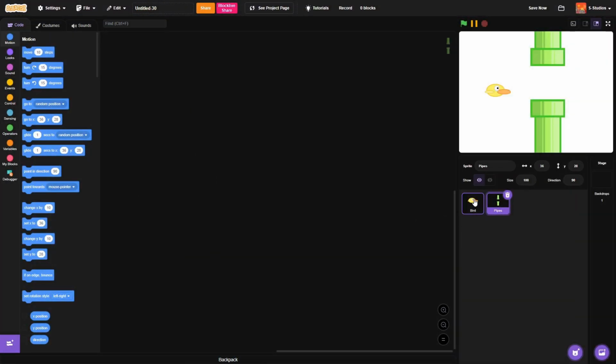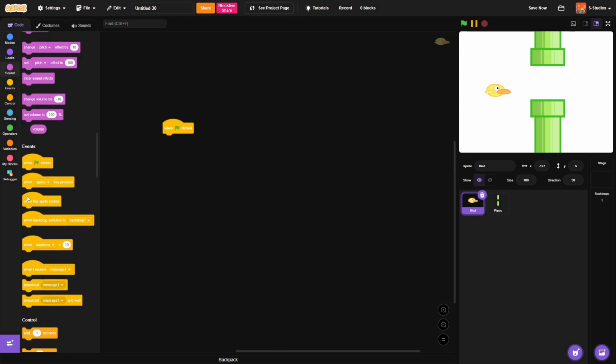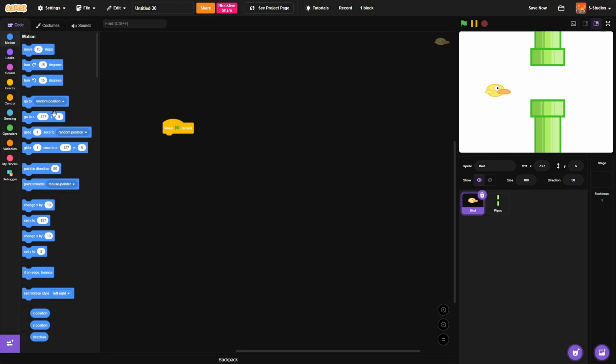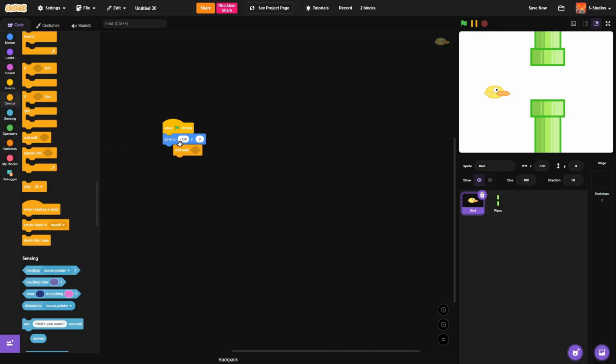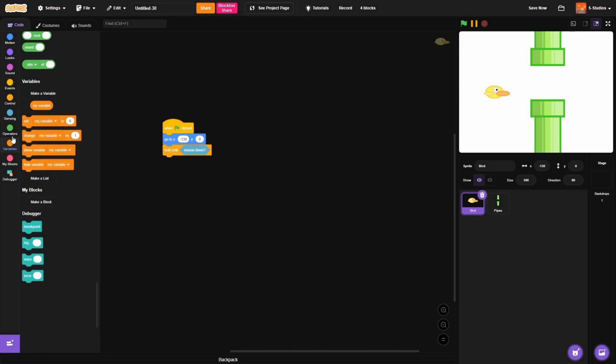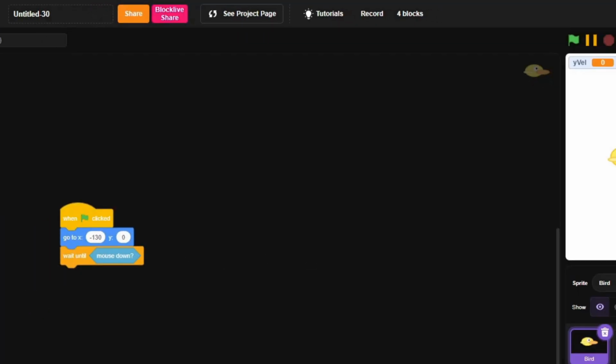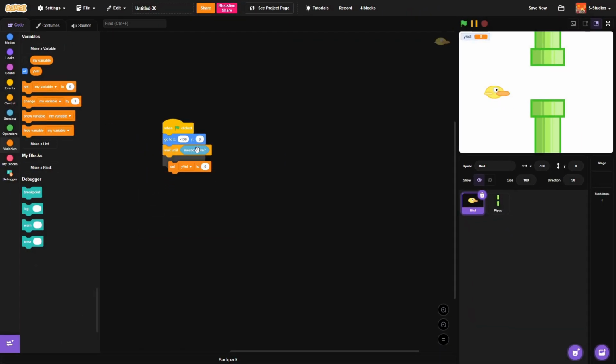So now we're going to start off by making the bird fly. So when flag clicked, go to -130, 0. That'll put our bird right there. And then I'm going to go for wait until, and we're going to wait until the mouse is down. That's when we're going to start our game. So we're going to make a new variable, and name it y velocity. We're going to set that to 0.